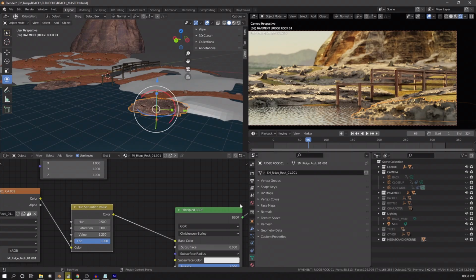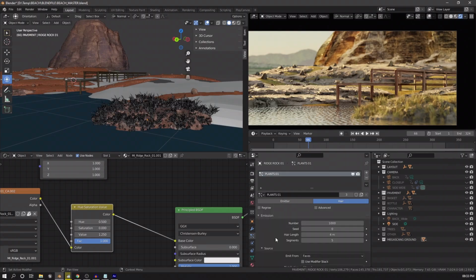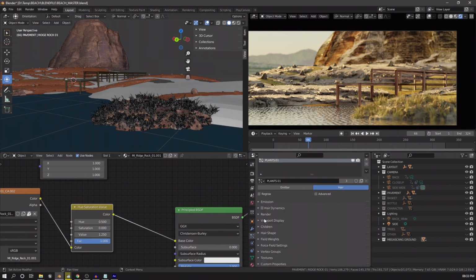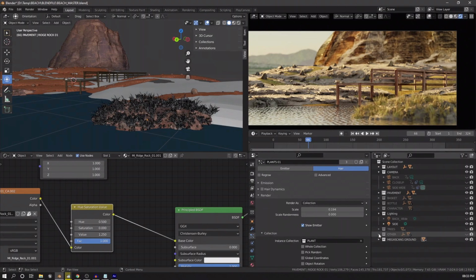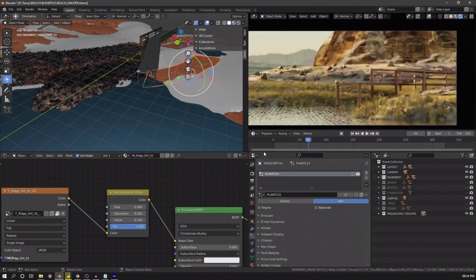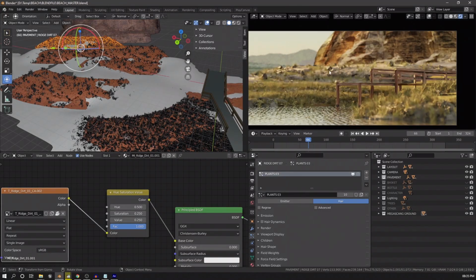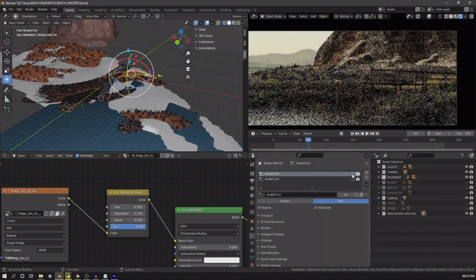Once I feel okay with the lighting, then I start adding these plants as particle system in these rocks. And there's nothing fancy about these settings. All I do here is change the emitter to hair and then scroll down to render. Change the render as to collection and then use the plants collection. I did exactly the same for the rest of the rocks and then apply this particle system to all of them. And this is how it looks with the plants.